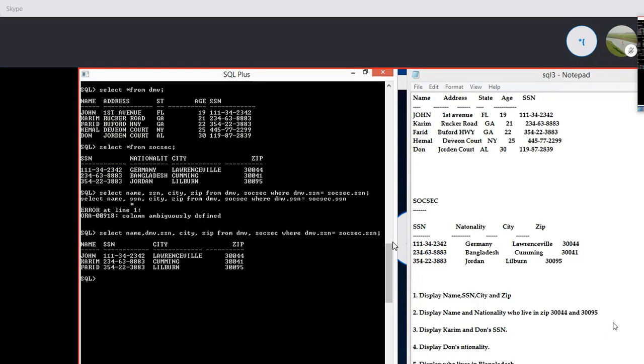Display name and nationality who live in zip code 30044 and 30095. Now, instead of "and", can you make it "or": 30044 or 30095? In the question, first read the question. Instead of "and", put "or", because the same person cannot live in two addresses, two zip codes. Okay. So now, write your query.